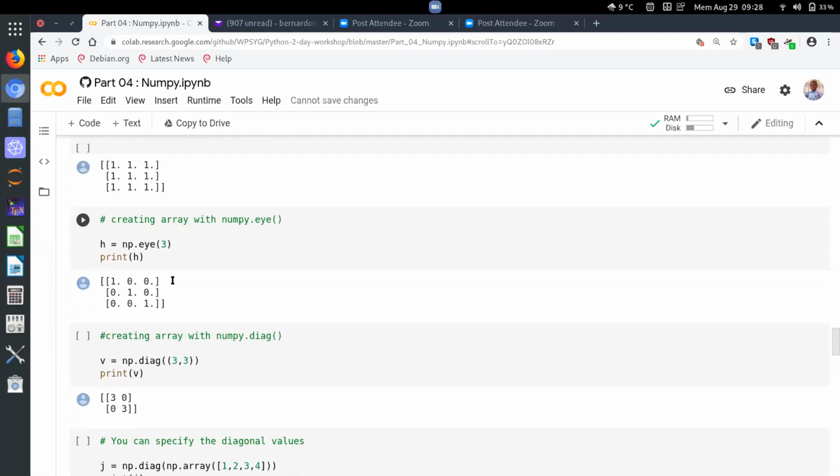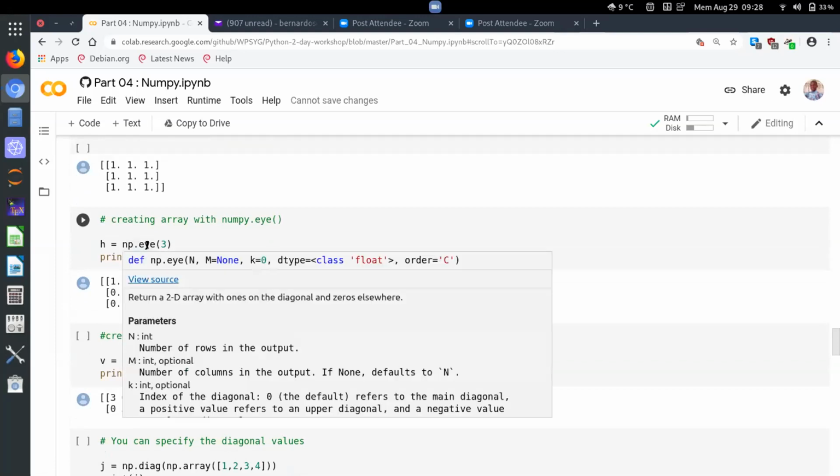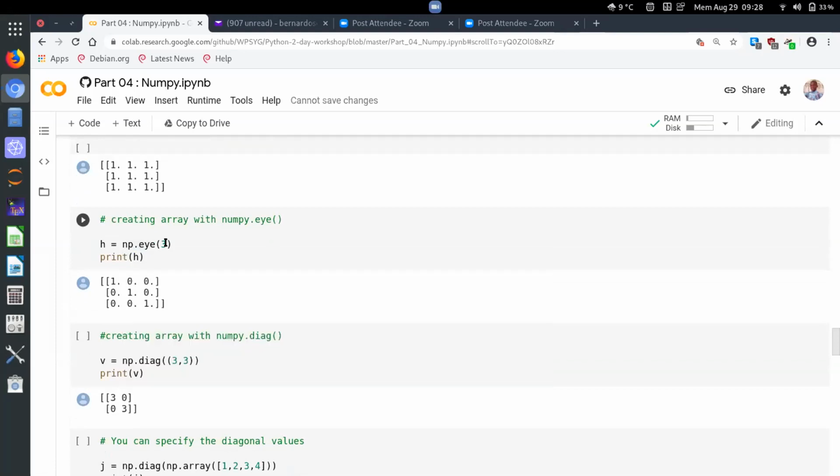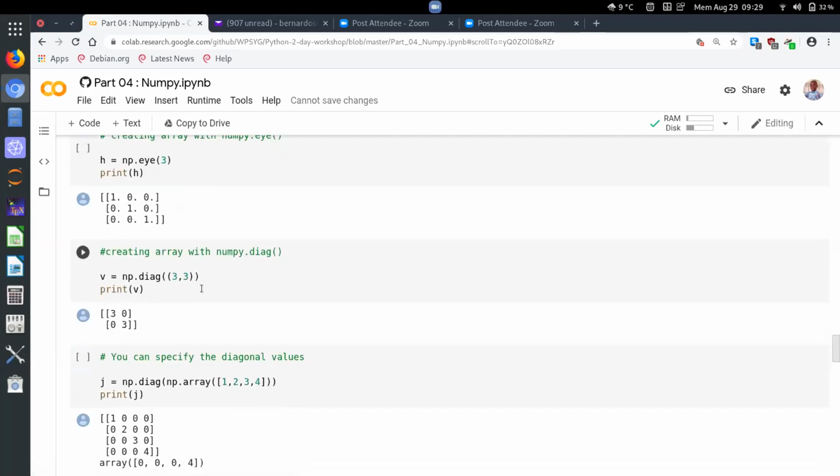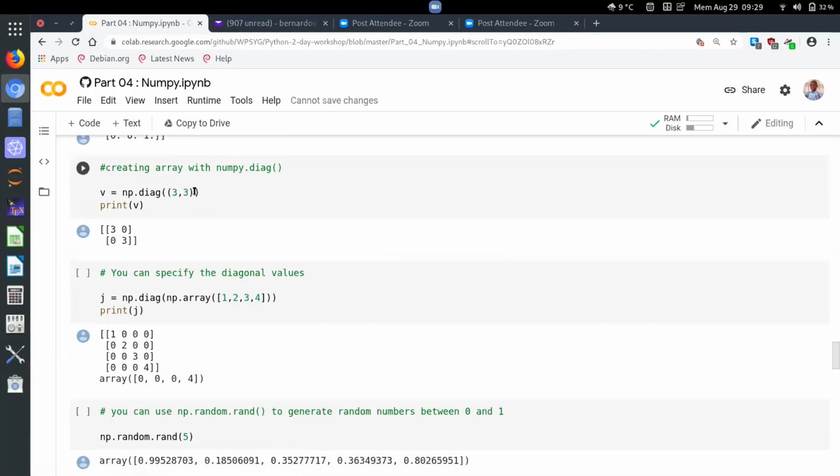Then what if I want to know the identity? Like when you're working with matrices, you need the identity. I need an identity to do something. You just do numpy.eye, like E-Y-E or I, and then you put in your input, and then you print your variable, and you can see that I have my identity here. So nice.